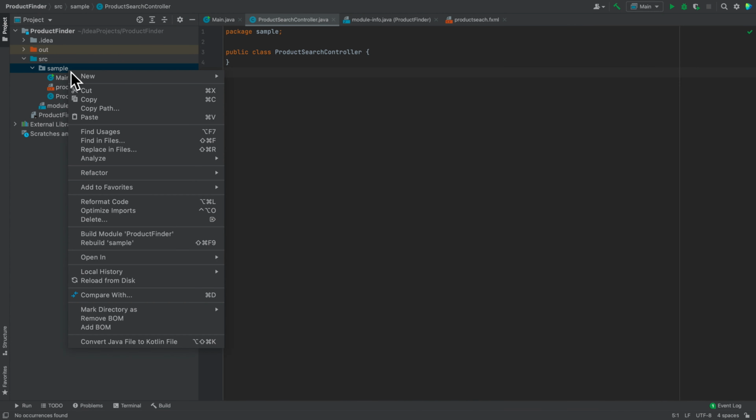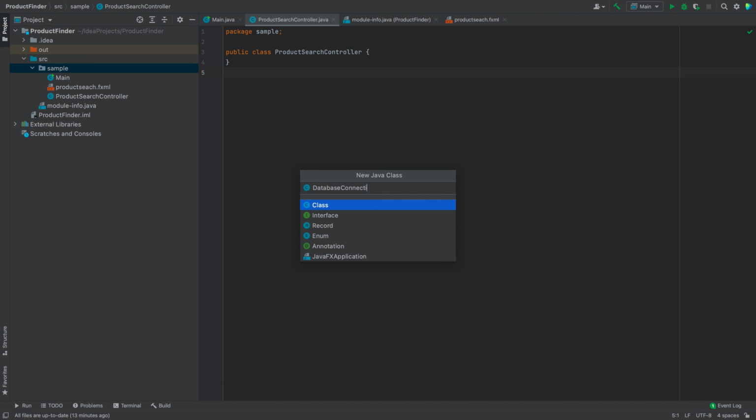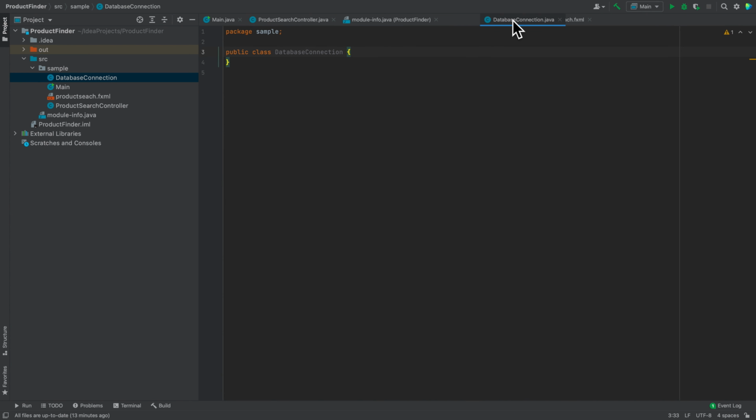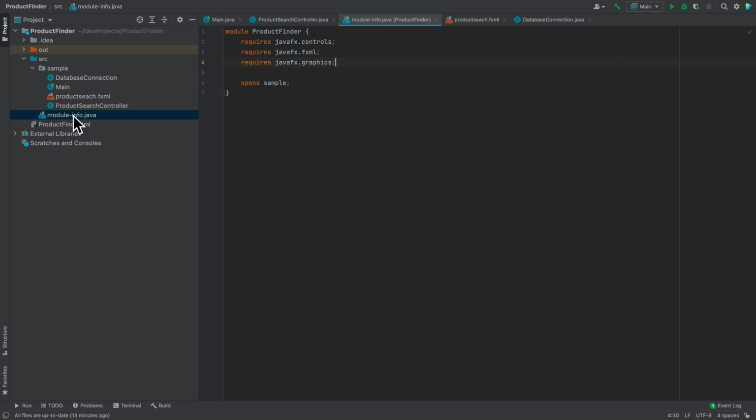Create a new Java class, name it DatabaseConnection.java. Now we're going to add the last piece we need in our module-info.java: requires java.sql. We need this for our database connection and operation.